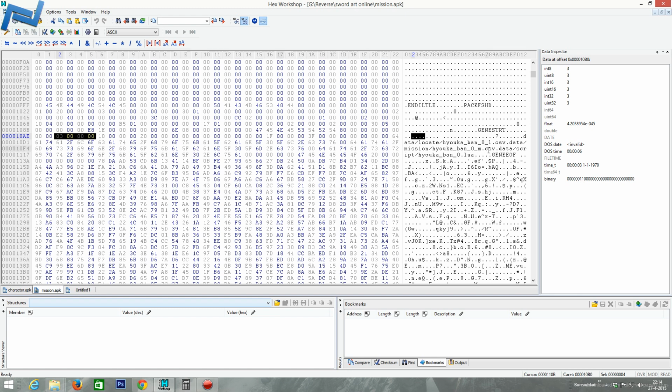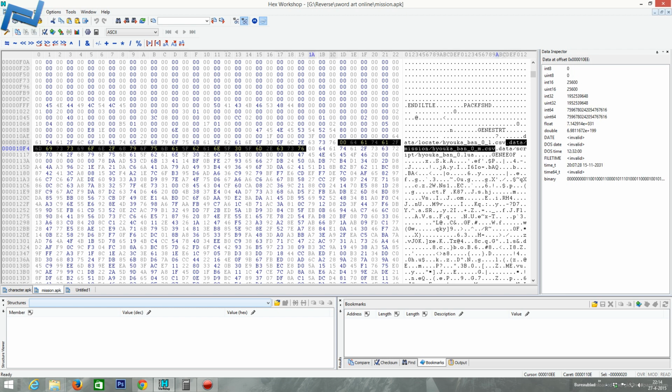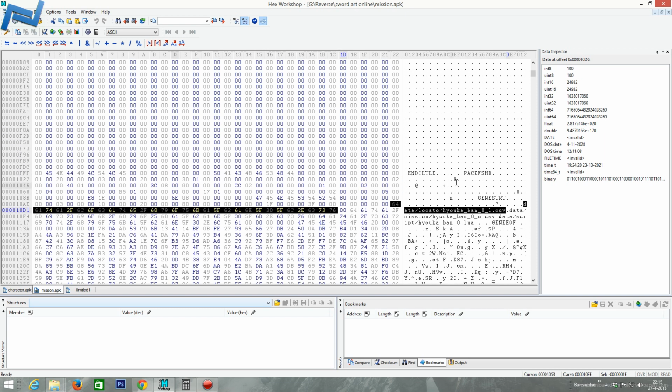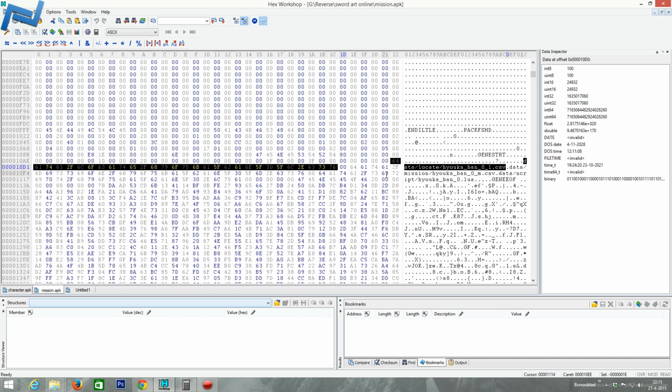So 1, 2, 3, 1, 2, 3. So this has 3, well, it looks like comma separated files and a Lua file. Then there should be something about offsets and stuff like that in there.